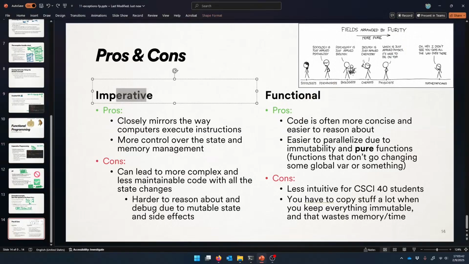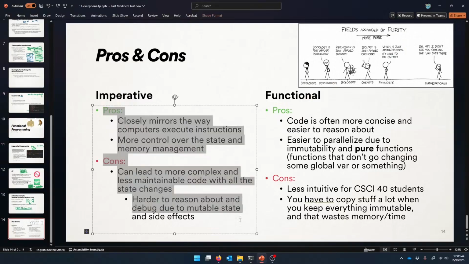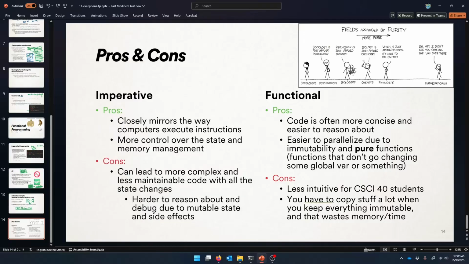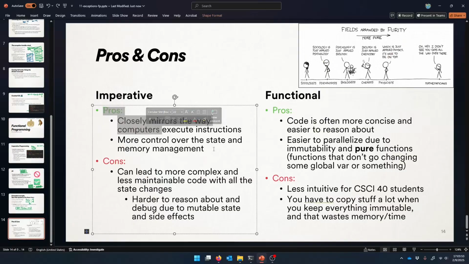So imperative programming is the programming you learn in CSCI 40. It's all the stuff that I am testing you on. It's everything that isn't functional. Technically recursion is functional programming, so that's important too. But mostly what we're learning in this class is imperative programming, and it's useful for a number of reasons.